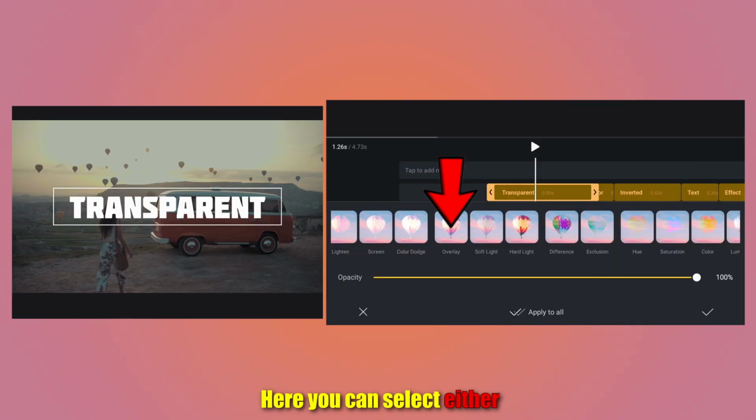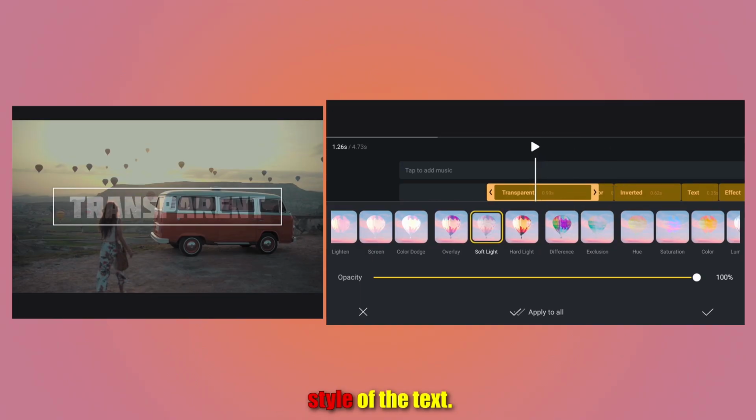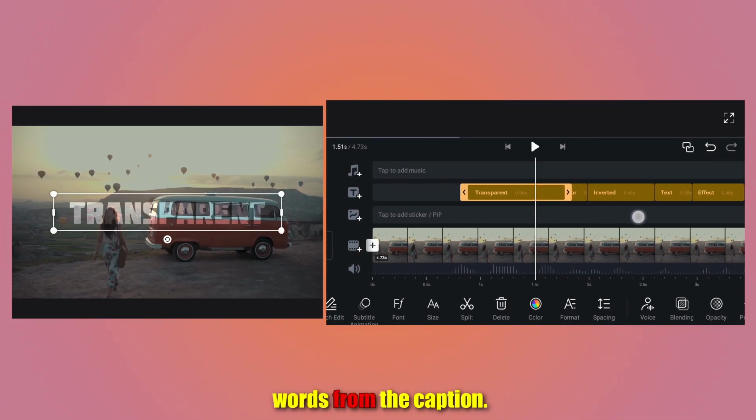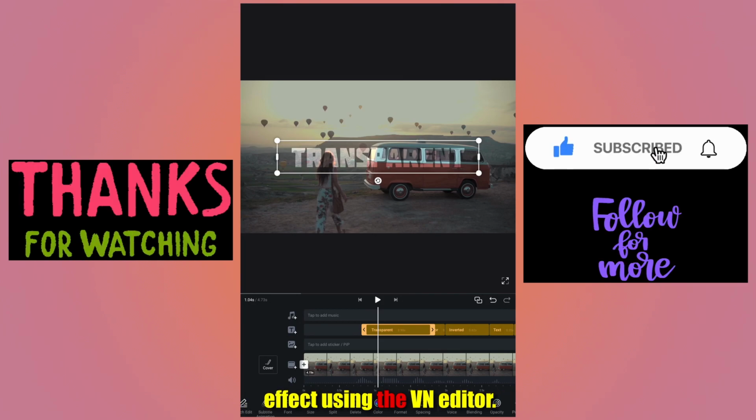Now while the first text is selected, you can go to the blending option. Here you can select either overlay if you want to make it transparent, or you can select difference or exclusion depending upon your style of the text. Either you can click on apply to all if you want to apply the same style to all the text, and if you want to select different style, then obviously you just need to click on OK button here. But I'm going to select apply to all because I want to have the same effect for all the words from the caption. And that's how you can create transparent or inverted text effect using the VN editor app.